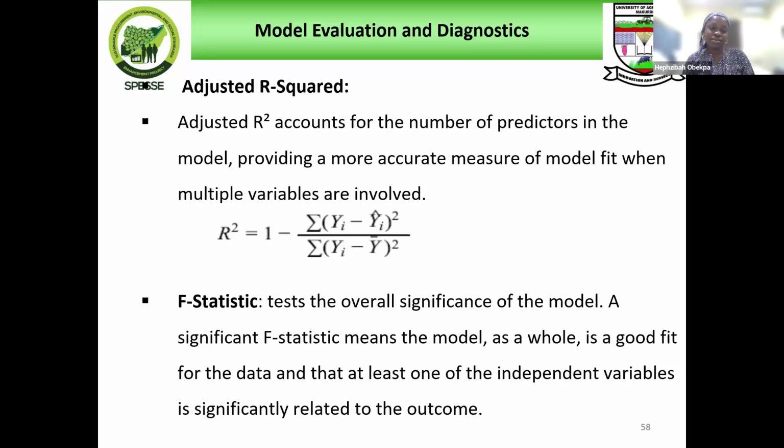It's okay now, right? So I said your p-value or your t-test test the individual significance of each variable, while your F-statistics test the significance of the whole model. Your F-statistics tells us if your model is a good fit for the data or not, right?